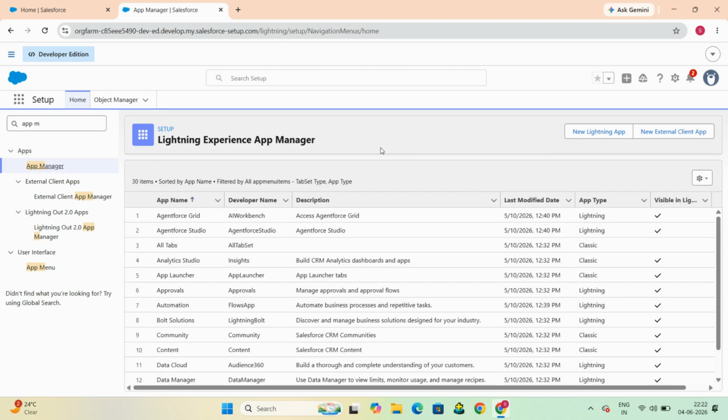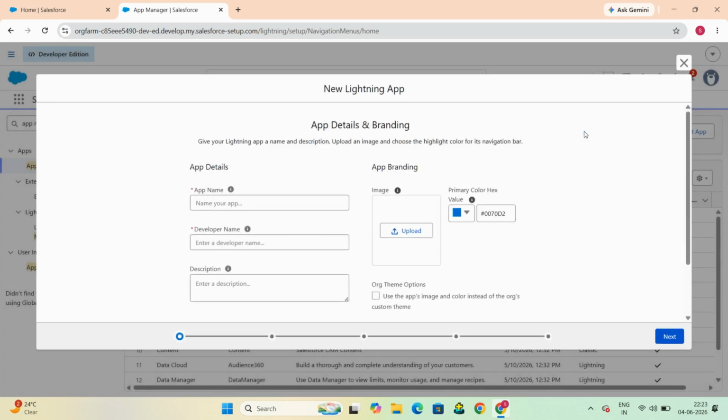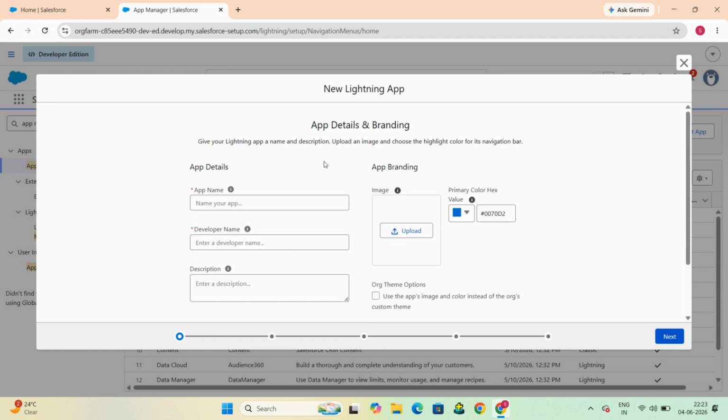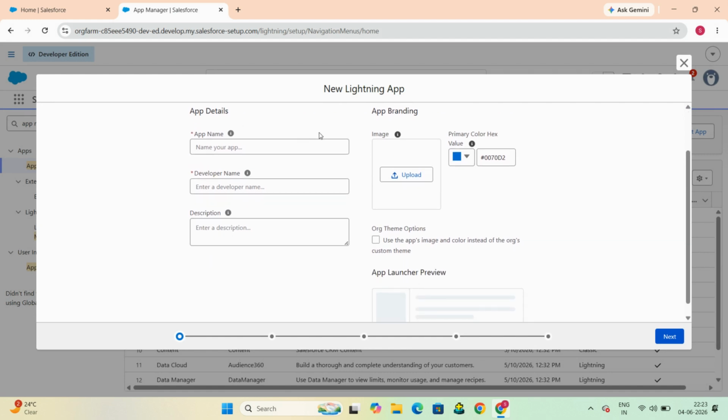Here you see all the available apps from Salesforce, and you can see details like app name, developer name, description, last modified date, app type, and visibility in Lightning. So to create one, click on the New Lightning App button. Here you see this interface. This is the first step of our app creation. Here you have to enter the basic details of your app.